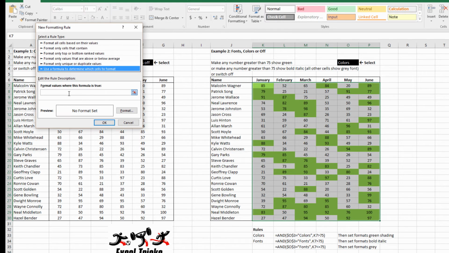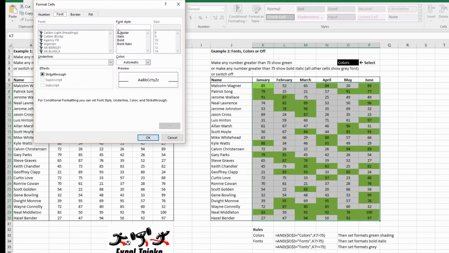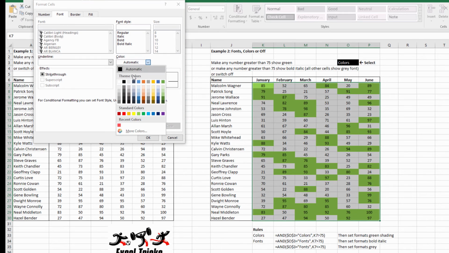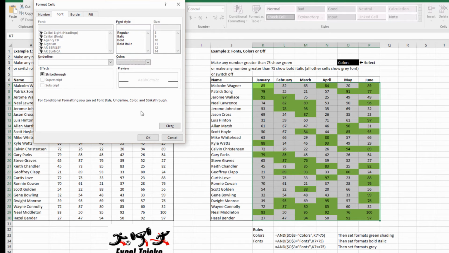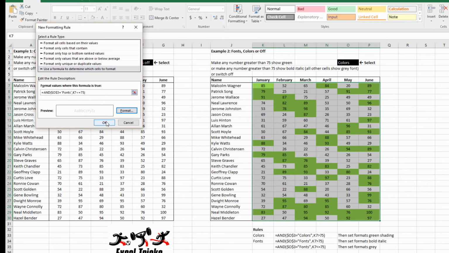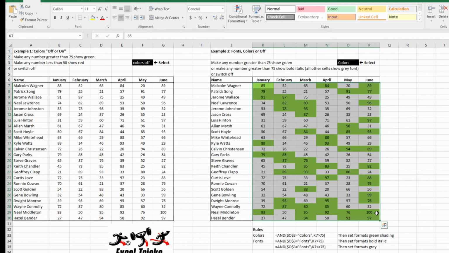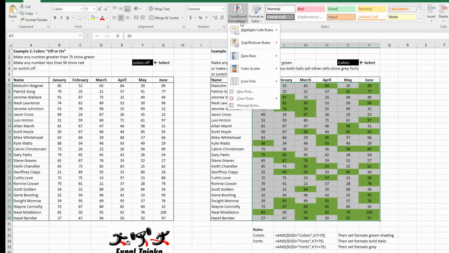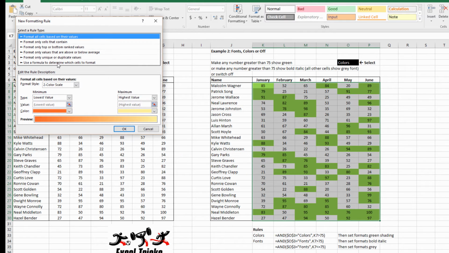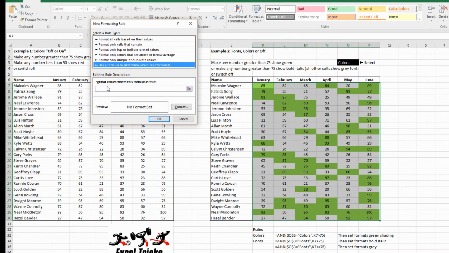New rule, use a formula, paste it in there. This time what we need to do is make sure that the font is a light gray. Final rule, just like we looked at before, is we need to put the off condition in. Selecting the cells, new rule, use a formula, equals off.